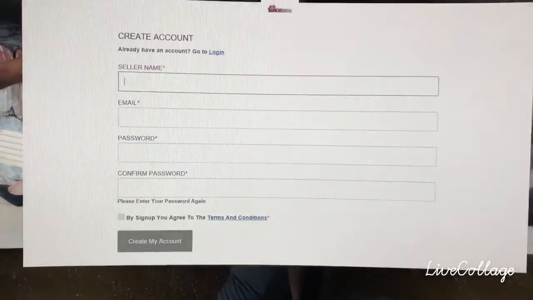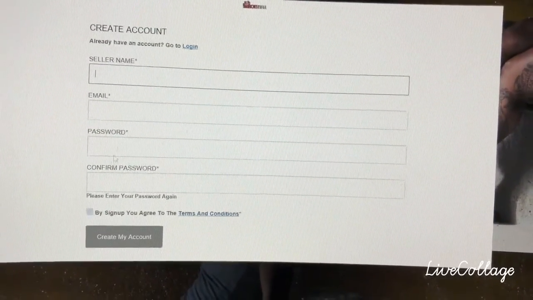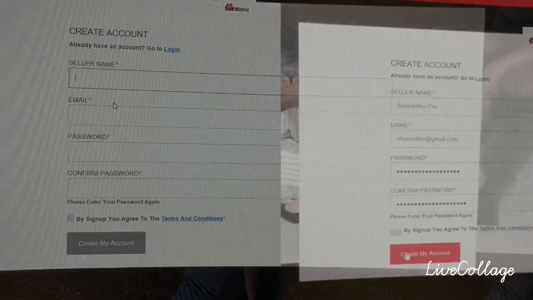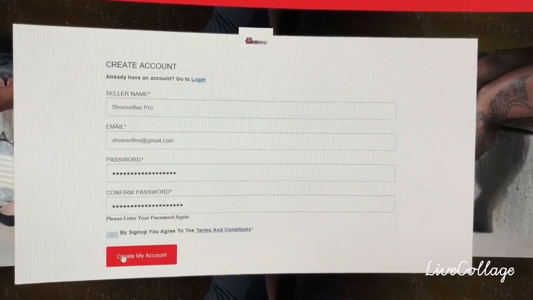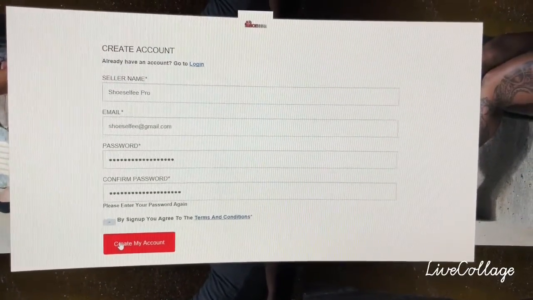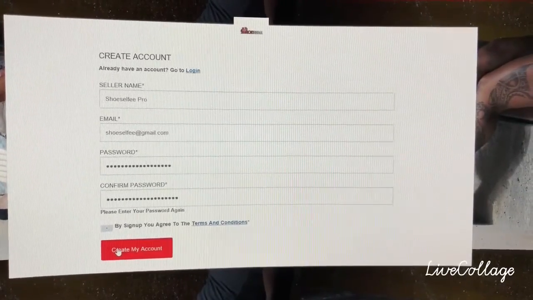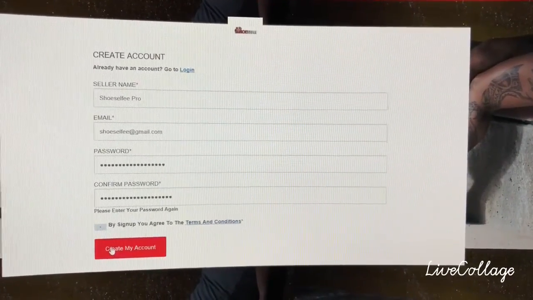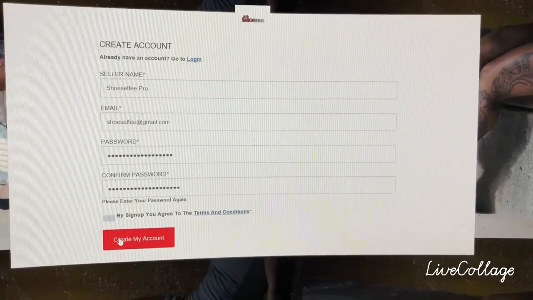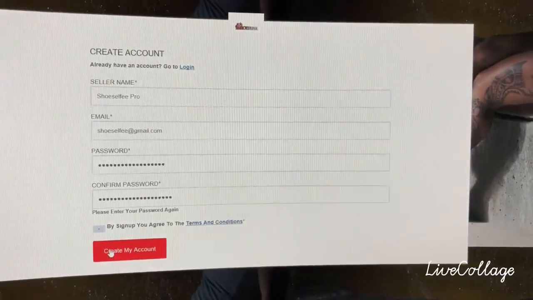And then you are going to begin to fill out the create an account form. In order to create an account, you're going to want to enter in your seller name, that's your first and last name, your email address, and your password, and then select by signing up, you agree to the terms and conditions and read those over and click create my account.